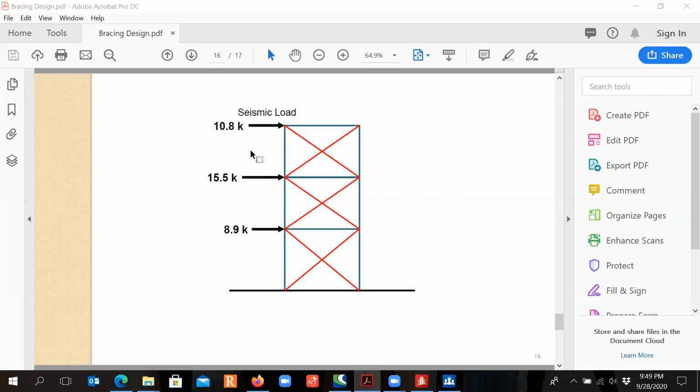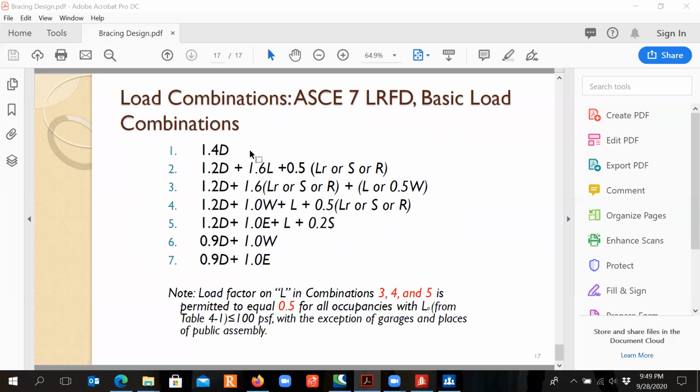After we input each service load case, we can do the load combination using the ASCE 7 LRFD load combinations. There are 7 of those, and we need to input all 7 load combinations and do the envelope to identify the governing design load on the brace members.